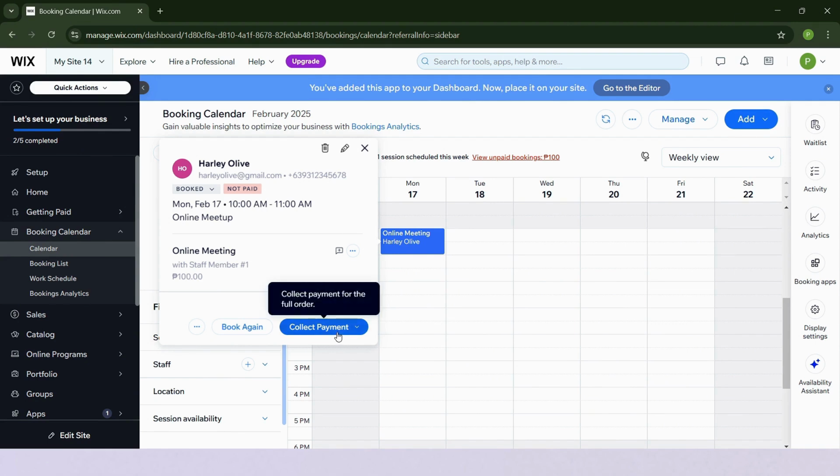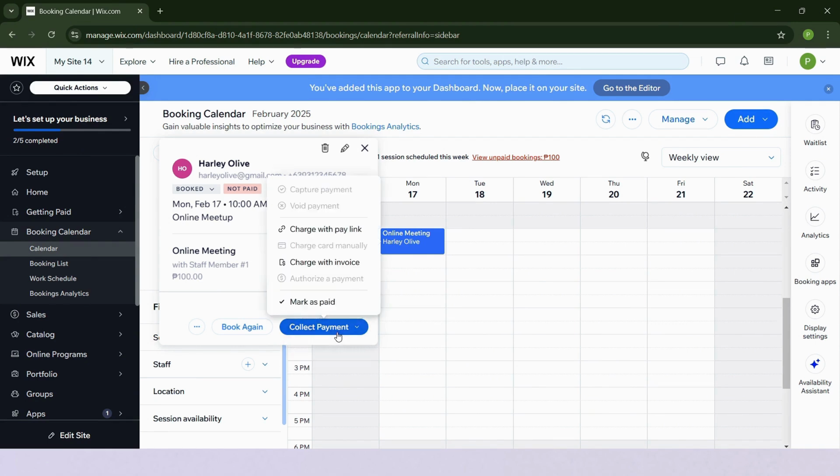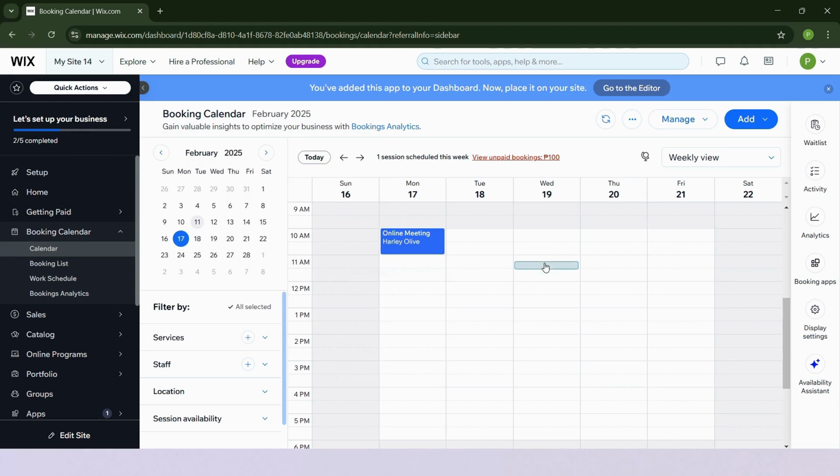And now we can also proceed collecting some payments. Here you can charge with PayLink or charge with an invoice. Then you can also mark as paid. Then that's it. That's how to use Wix Bookings for appointments.